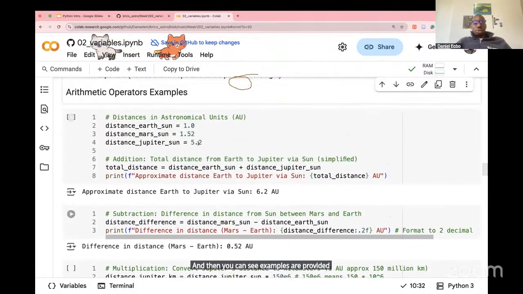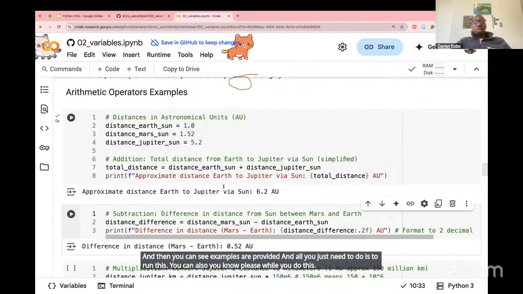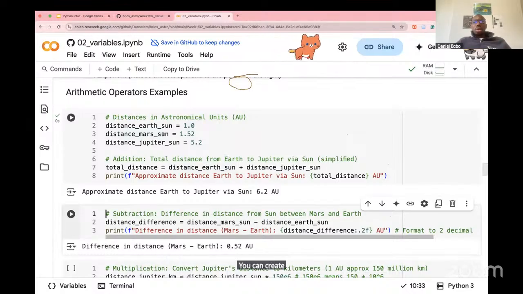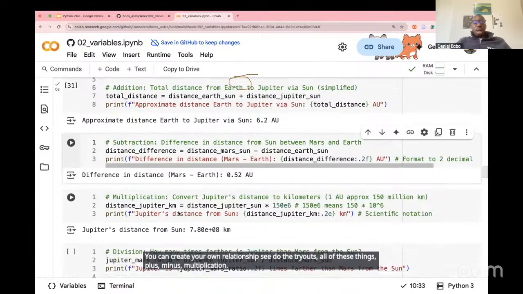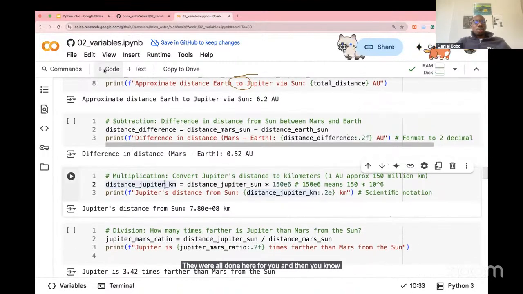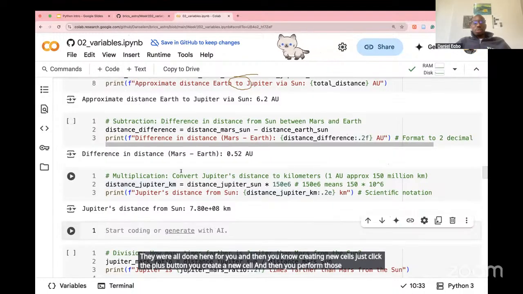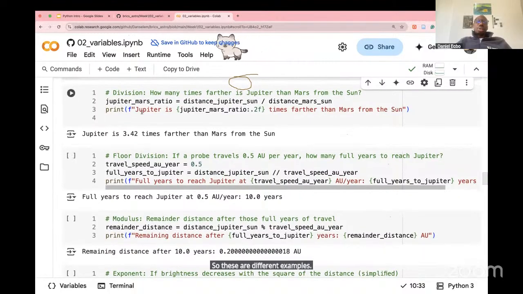All you just need to do is to run this. Please, while you do this, play around, change the values and see what happens. You can create your own relationships, do the tryouts, all of these things: plus, minus, multiplication. They were all done here for you. And then create new cells, just click the plus button, you create a new cell, and then you perform those operations yourself and see what it gives you. So these are different examples. And we have used print in such a way that while you run this, you will be able to display and see the results.